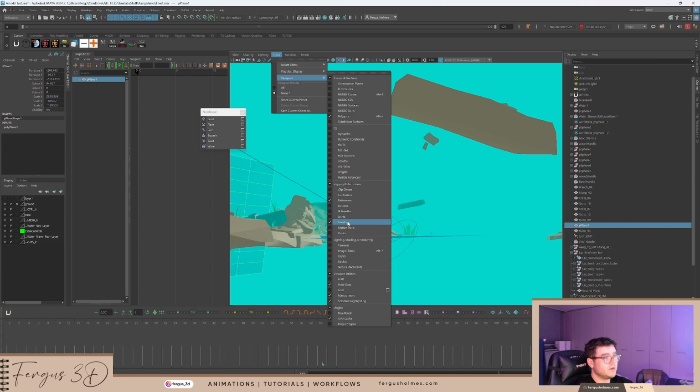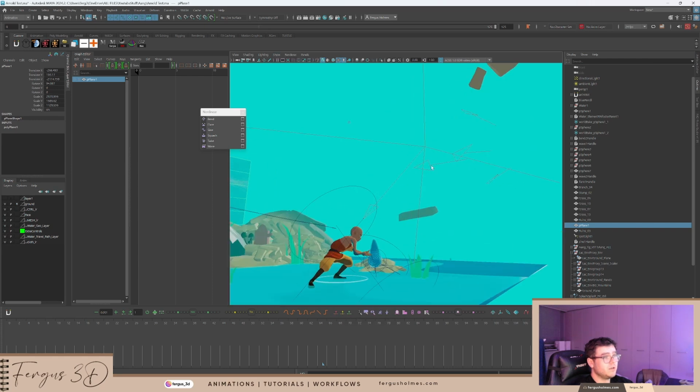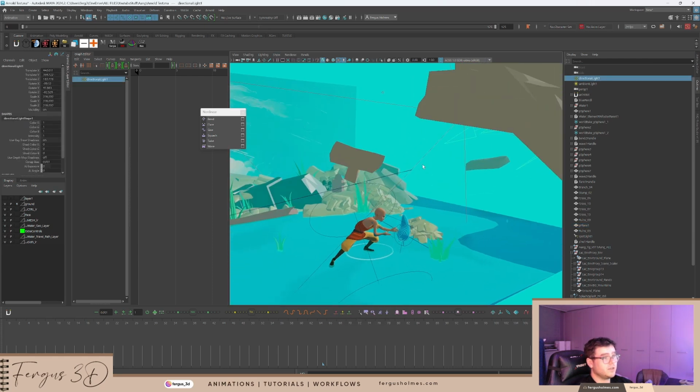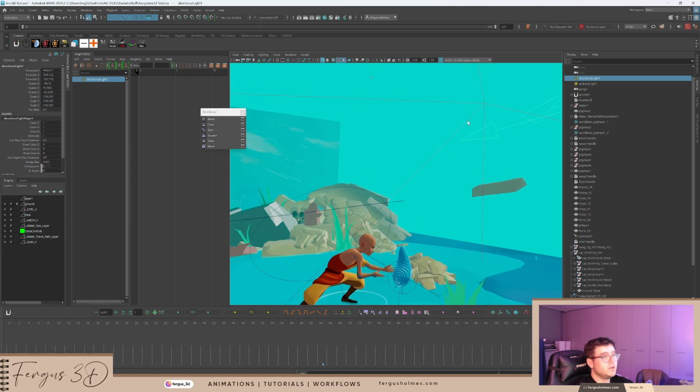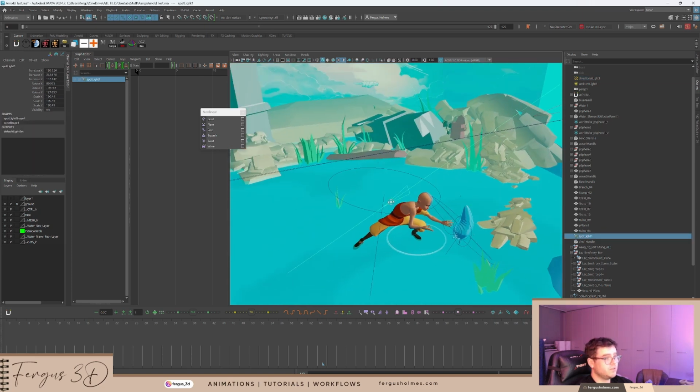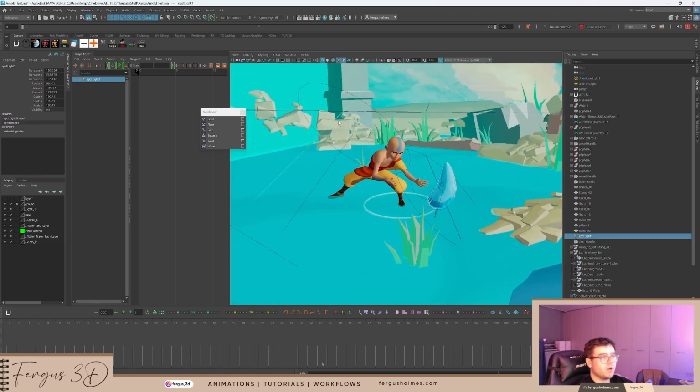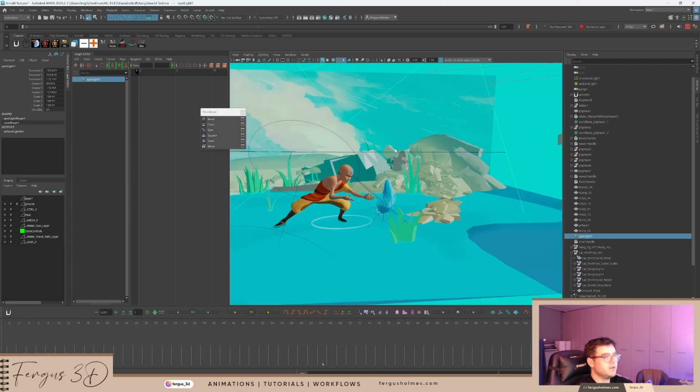The lights, there you go. So we've got a directional light, which is just like the sunlight, giving the whole scene illumination. There's also a spotlight, which is focusing really on Aang, just to give him a bit more brightness, though to be fair, it's quite a bright scene.